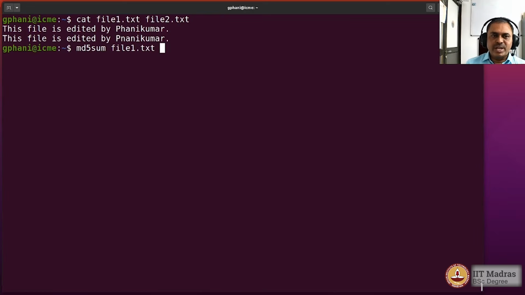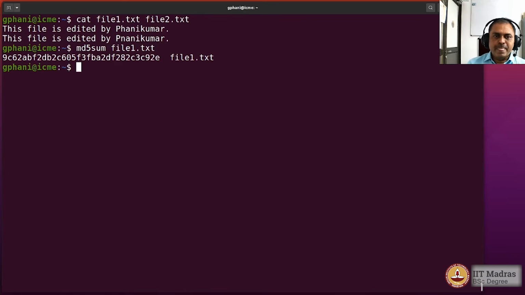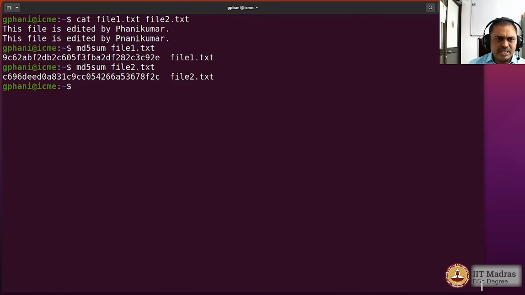So we now run MD5 sum of file1.txt, and you see that you would get a 128-bit string, and then we run it also for file2.txt, and you see that the two strings are very different. So it actually shows you that for a very small change in the bit sequence of the input stream, the output checksum is very different. And this is one way by which we can actually identify if the original file has been tampered with or not. And there are other ways of evaluating the checksums. So let us look at those also.